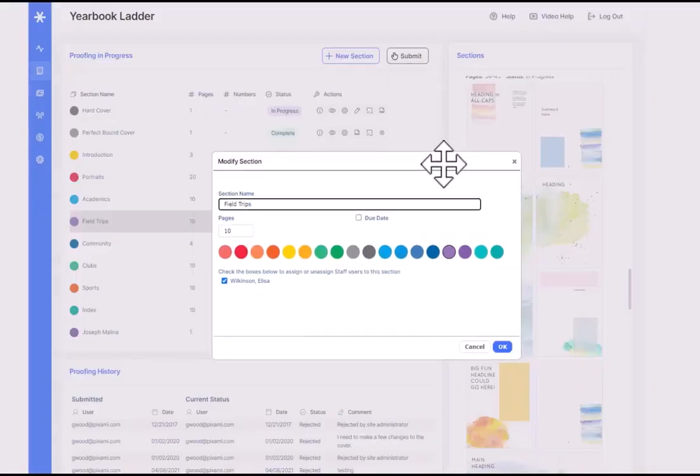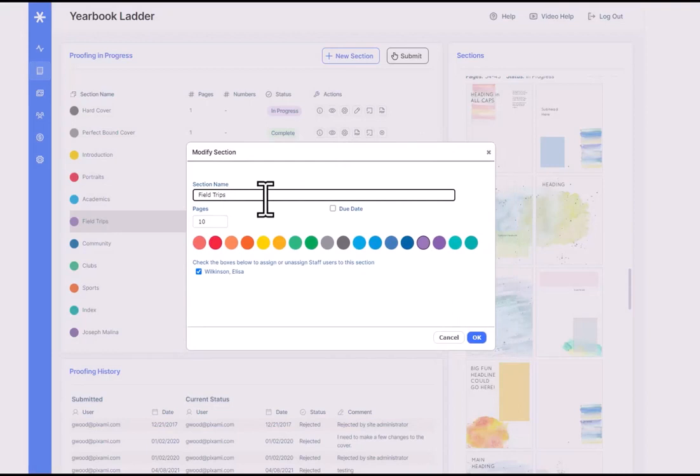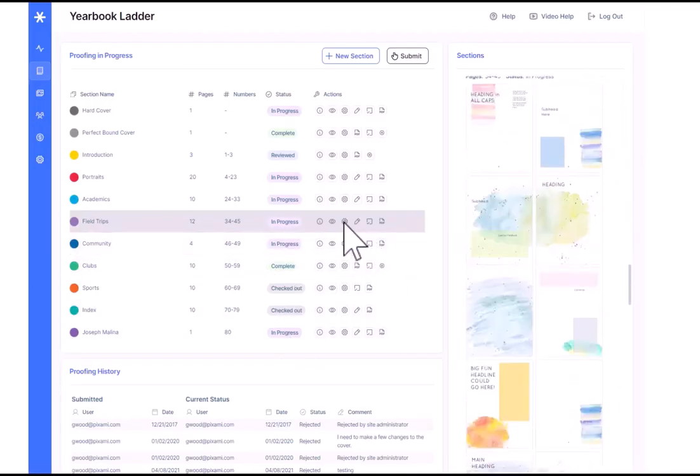First up, we have the settings dialog, and this just allows you to rename the section. You can add pages. If I want 2 more pages in my field trip section, I can go ahead and add 2 more pages right there. And if I want to update the due date or assign to staff members, I can do this. The color is literally just for the ladder. And so the software picks the next color automatically, but you can choose one if you like here. Okay, and so that's basically modify the section.